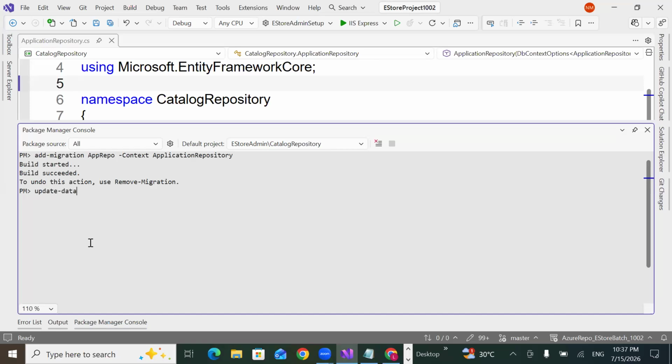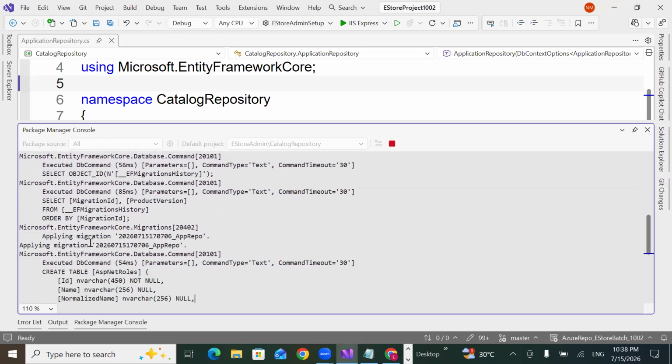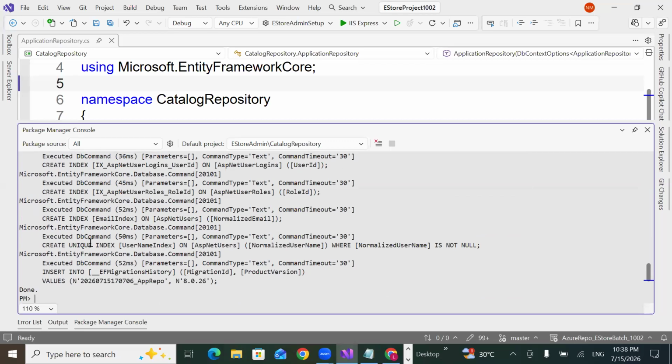Now go back to the package manager console, update-database app repo hyphen context application repository. Enter. What will happen? It will create only with respect to user login data. It is not going to do anything else. It is executing the script. Now done. See, it has created all the data.